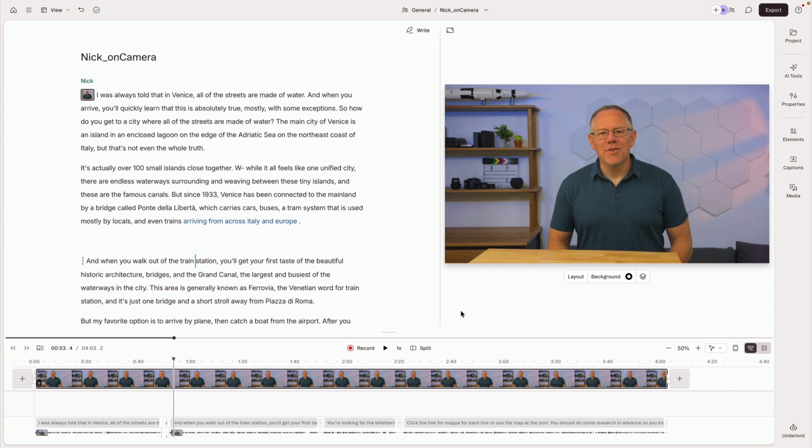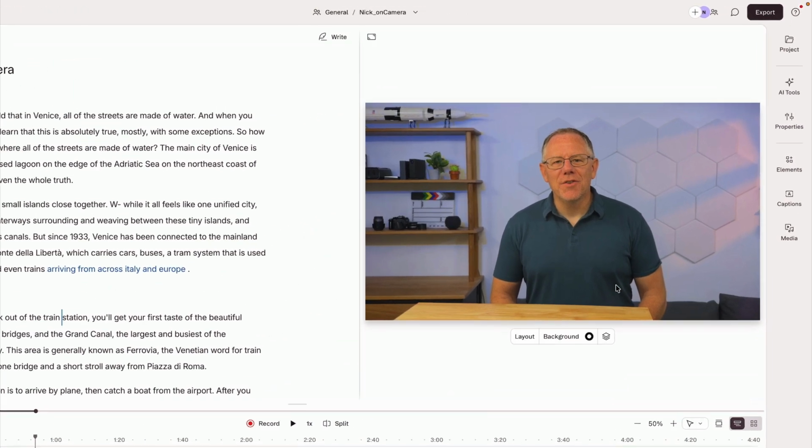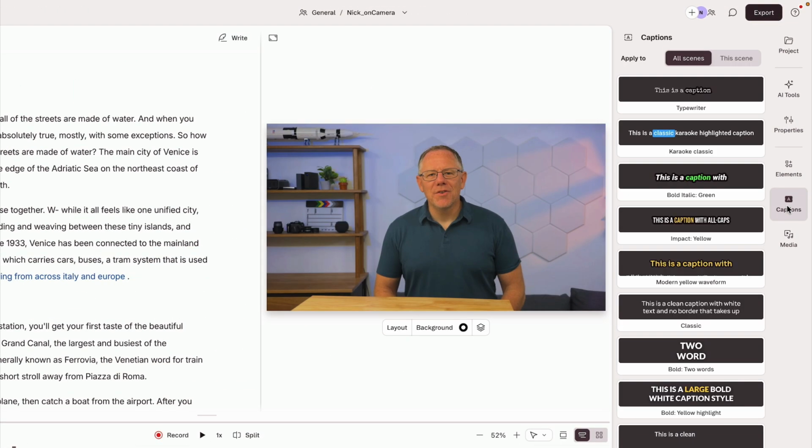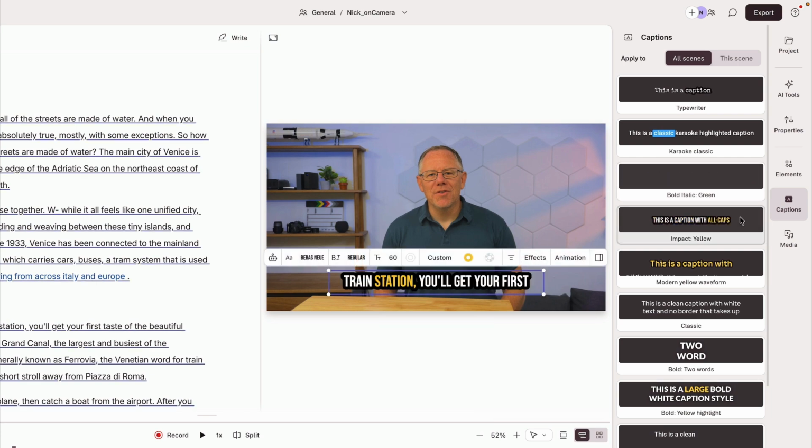to have fun animated caption options. In Descript, there's a caption button in the sidebar on the right. You can choose from many different animation styles and apply the one you want in a single click. Then you'll see the animated captions when you play your timeline.